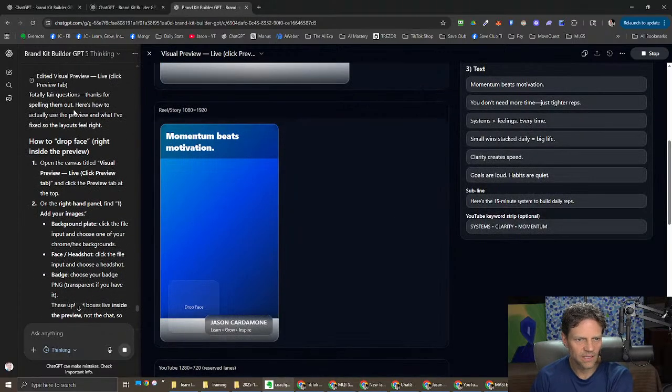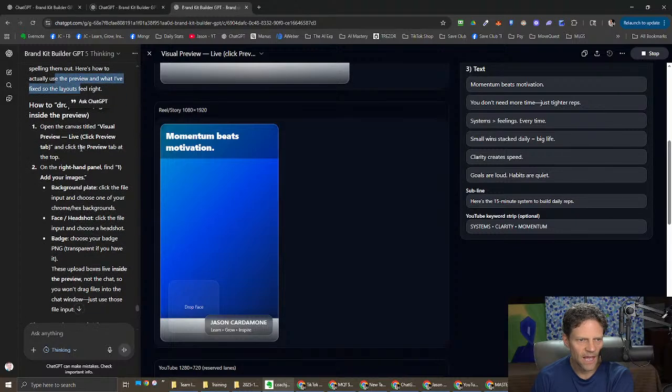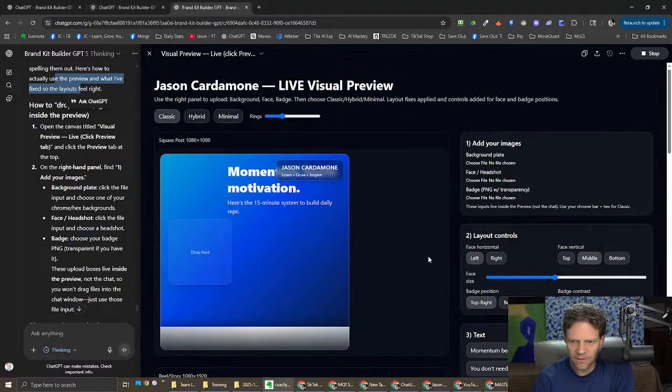Okay, totally fair questions. Here's how to actually use the preview and what I fixed so the layouts feel right. How to drop face inside the preview. Open the canvas titled Visual Preview.